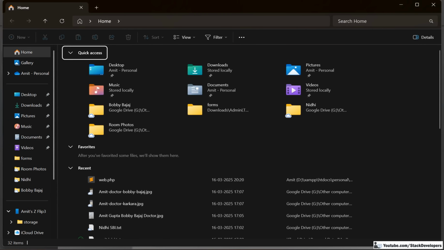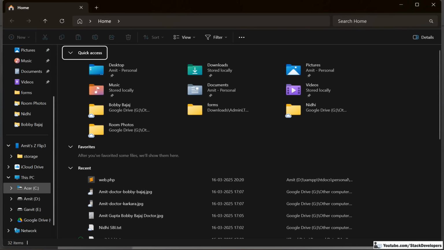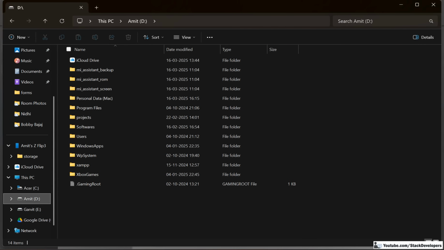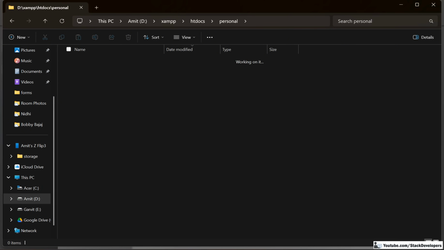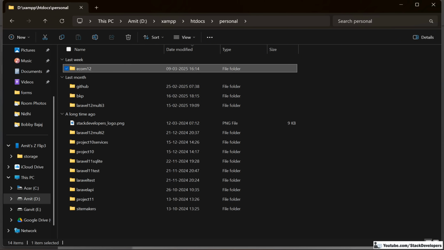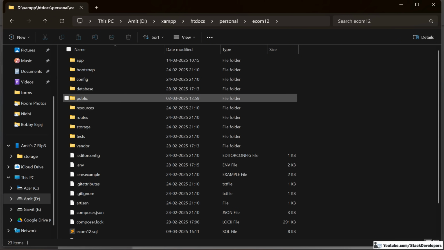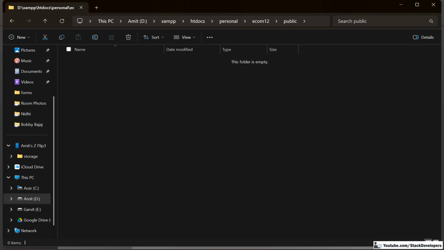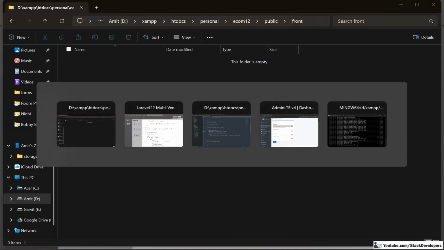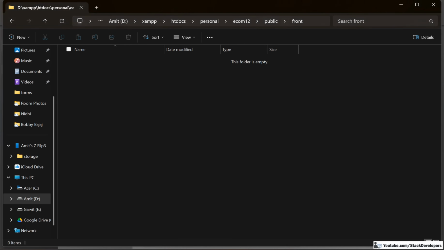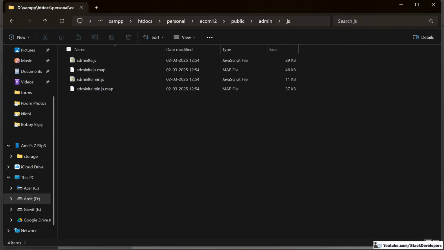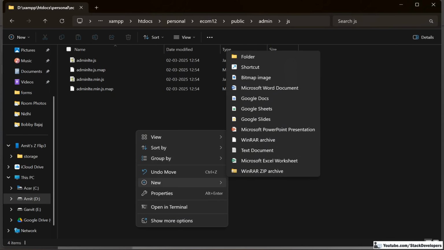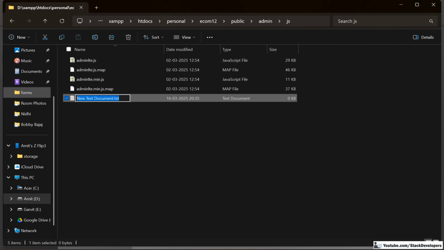So I'm going to open my project folder here. That is in my D drive, XAMPP, htdocs, and personal. Here the ecom12 and public, then, sorry, we are going to create under admin, then js, and here we are going to create the new file. We are going to rename this file to custom.js.